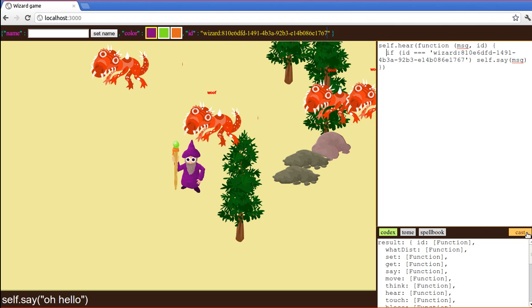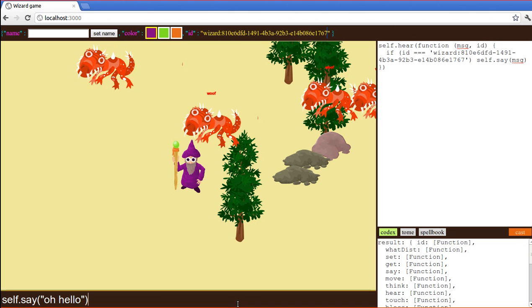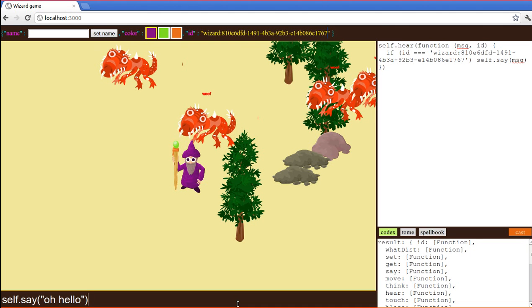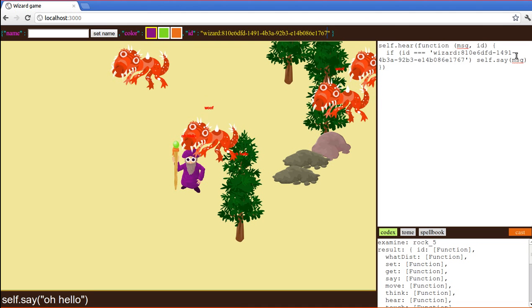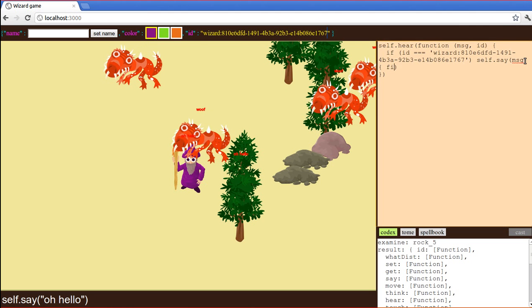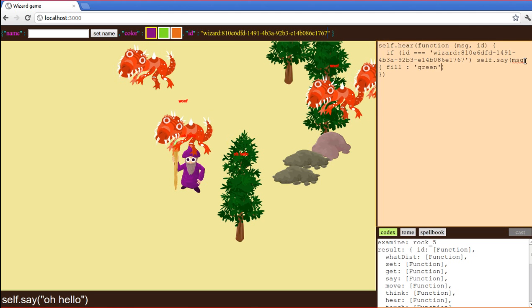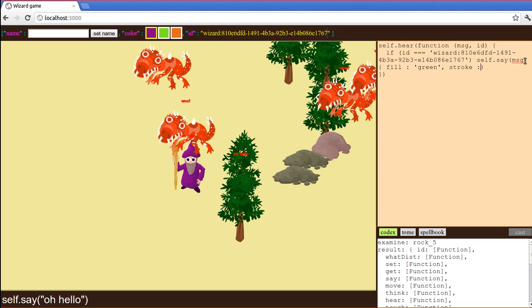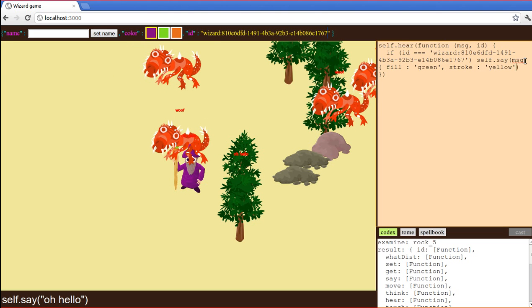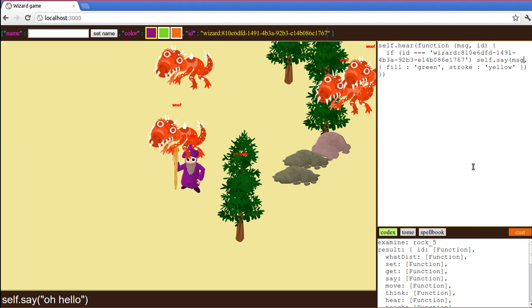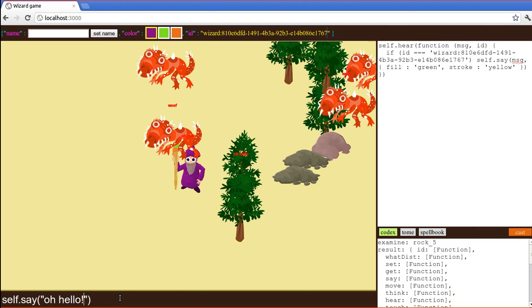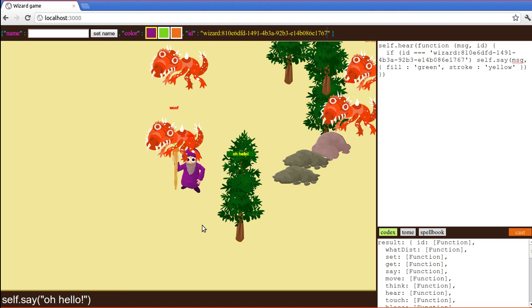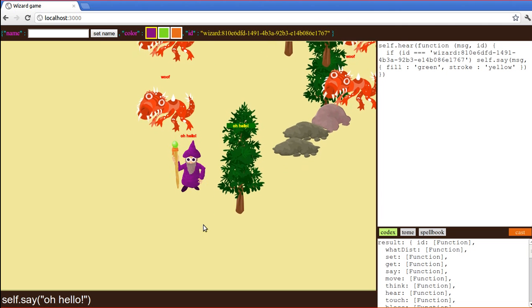So I'll click cast and now I will say something down here in the REPL. And cool, so the tree now says what I say. That's a bit hard to read, so I can fix that with some more parameters to the say command. And I'll just upload the code again by clicking cast. And I'll say something again. Cool. So the tree now says what I say.